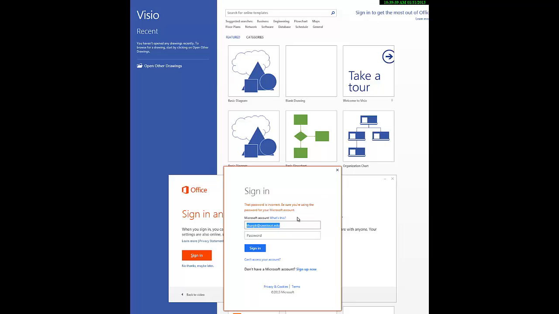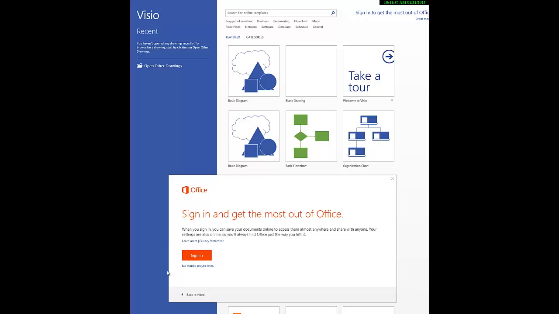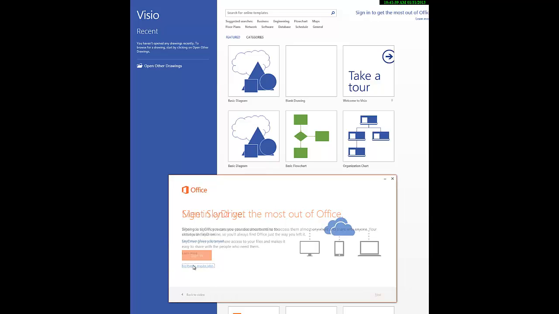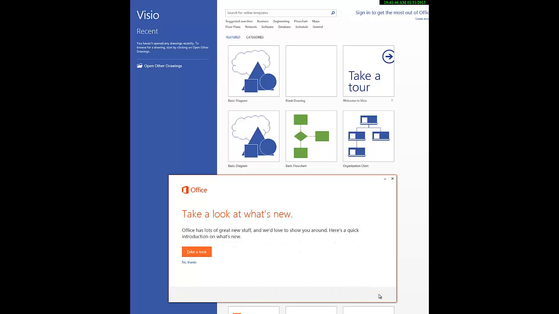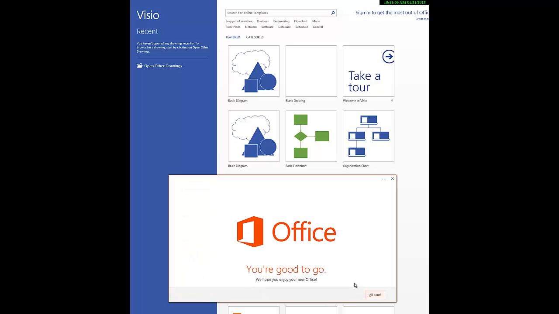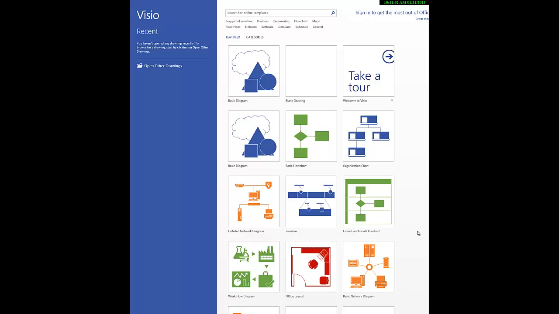Okay, so the account that I used to set up the DreamSpark isn't working for this, so I would need to sign up for an account. So rather than going through that process, I'm going to choose no thanks, maybe later, and see what happens. Okay, so you're not required to sign up for the account. I wasn't sure if we were or not.